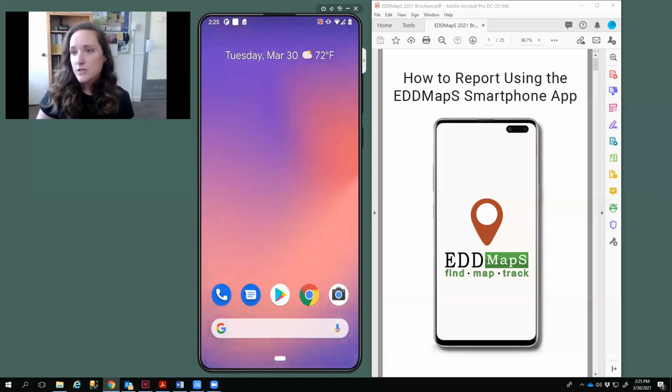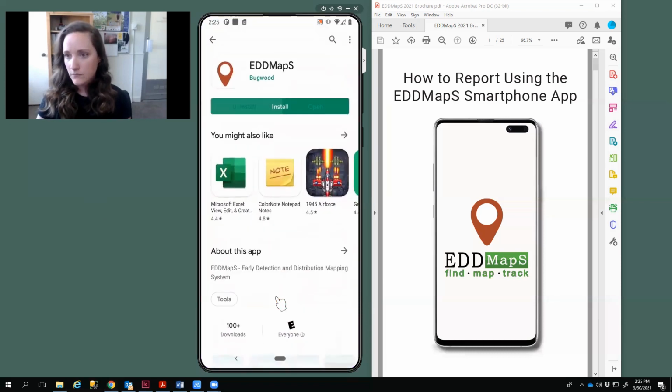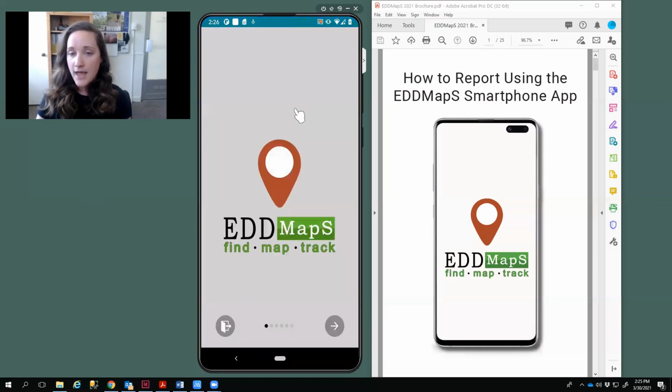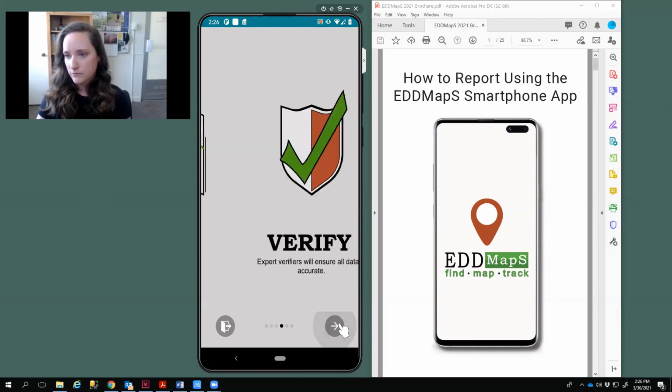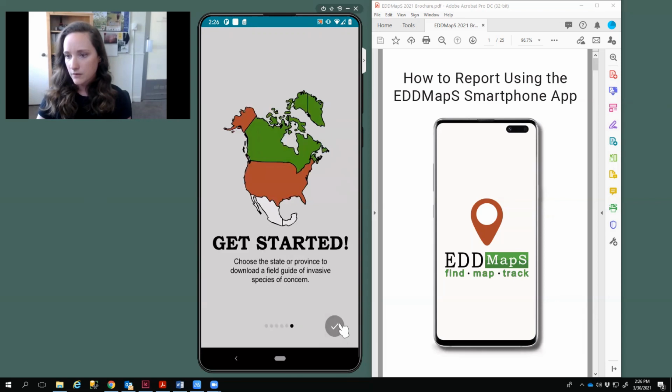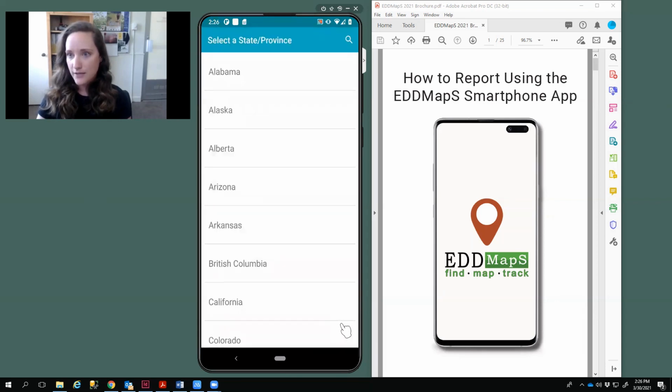So to begin, you're going to need to go to your appropriate app store, whether that's the Play Store for Android or the Apple Store for iPhone. And you're going to need to install the EDDMapS app. Once that's installed, you're going to go ahead and open it, and you're going to be greeted with some brief informational slides about the EDDMapS app. So feel free to swipe through, and then we'll go ahead and get started.